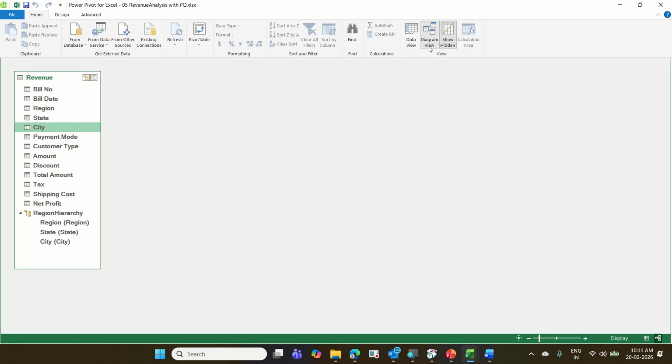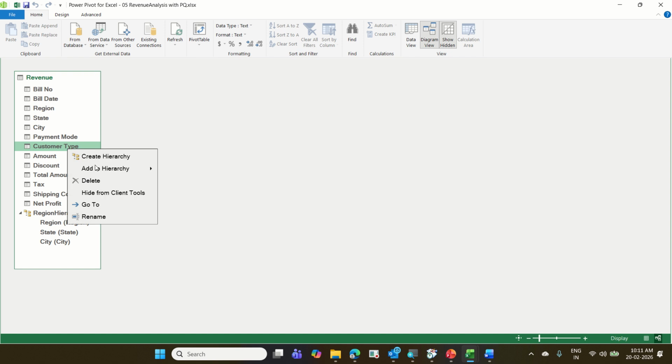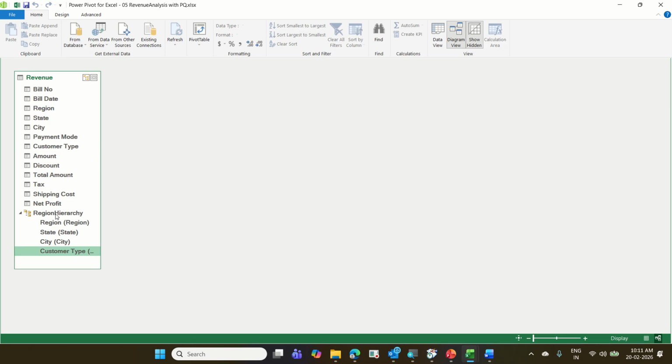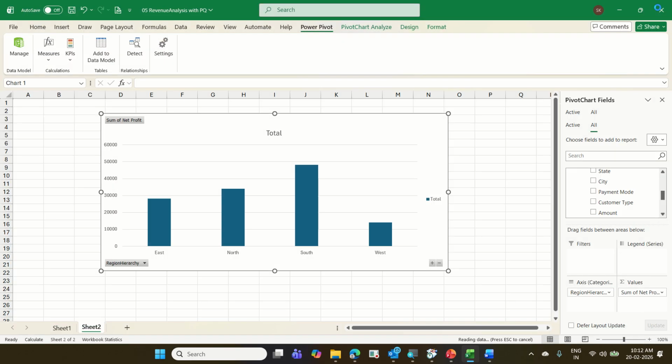Diagram View. I want to bring the customer type below this. Same method: right click, add to hierarchy, or drag and drop and bring the customer type to the region hierarchy here. That's all. Close it, it will get updated automatically. No need for refreshing, no need for adding, no need for recreating. I drag the customer type here. Now close the Power Pivot.